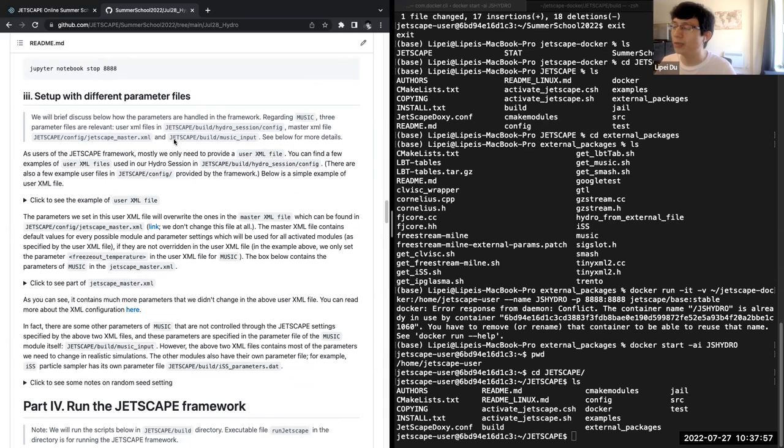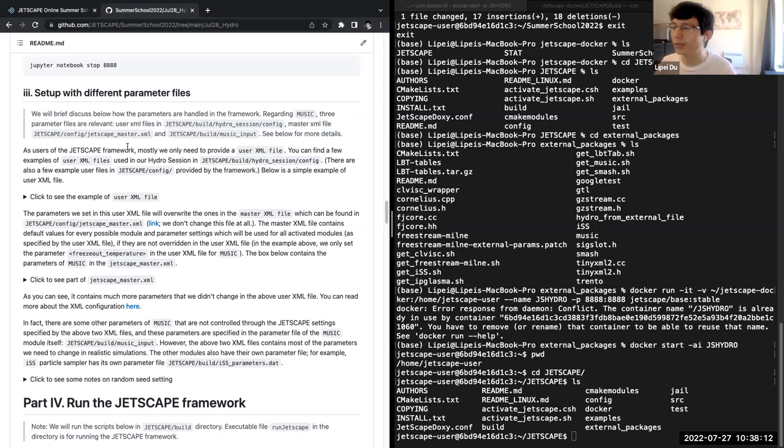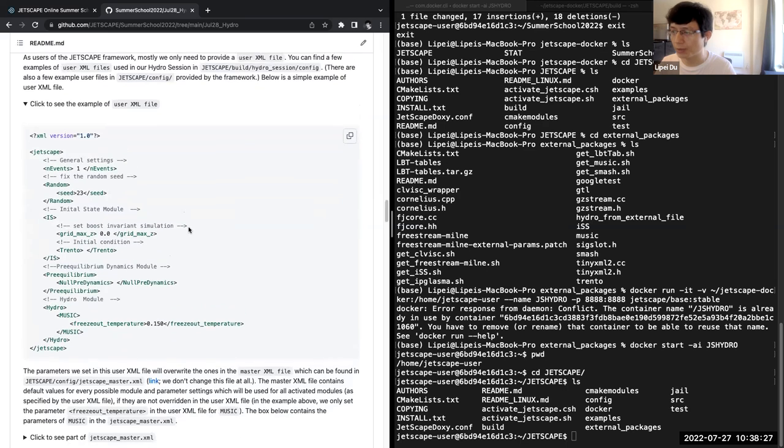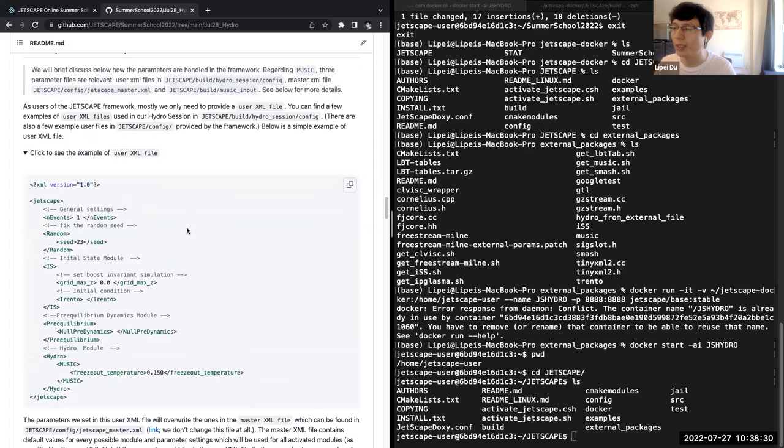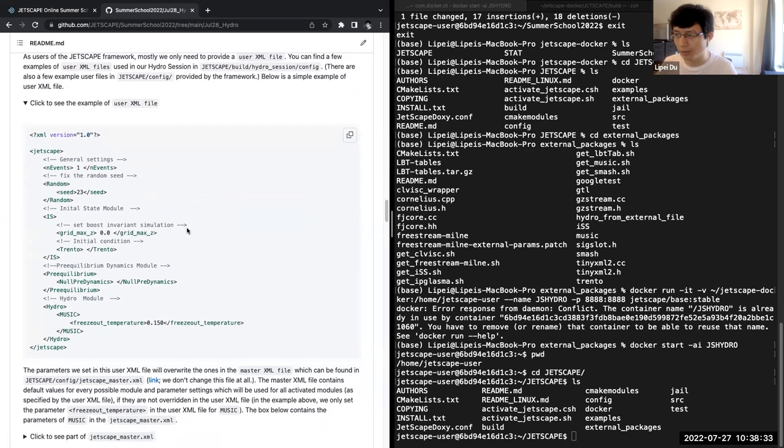Okay, so there are basically three files that are relevant for each module. For example, for MUSIC, we have three relevant parameter files. First we have this master. Maybe we can talk about this user XML file first. Let me show you one example of this user XML file. So this is a whole user XML file example.